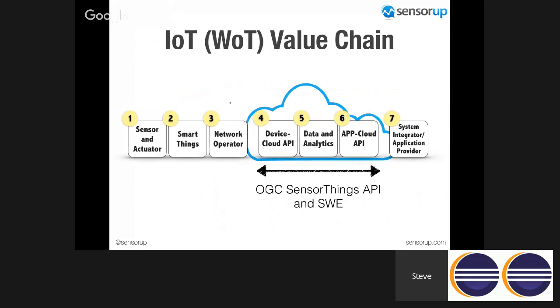Let's say we have an IoT value chain here. Similar to the layer diagram, but from a value chain perspective. That means if we are building an IoT system, these are the steps we need to go through. The first step, you find a sensor and actuator. The second step, you need a gateway, or I call it smart things, so it has a way to connect to a network. And third, you need a network. Could be Wi-Fi, Zigbee, Bluetooth, LoRa, Sigfox. And finally, you reach the cloud.